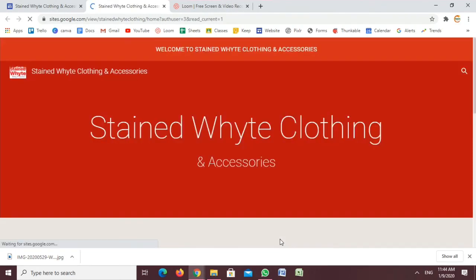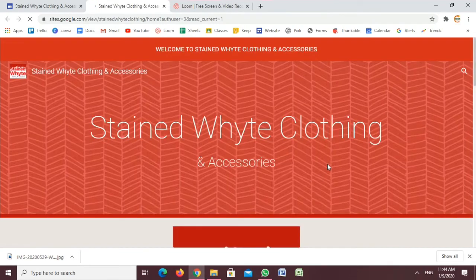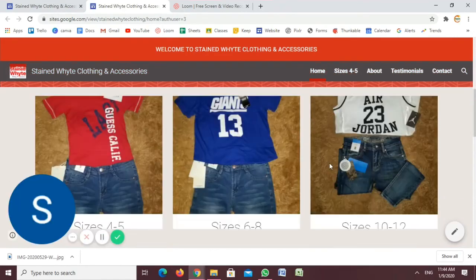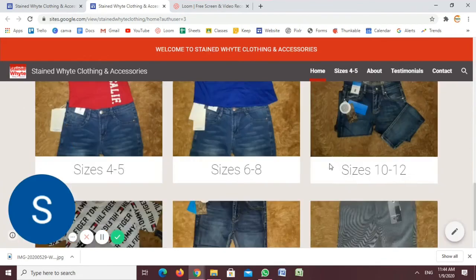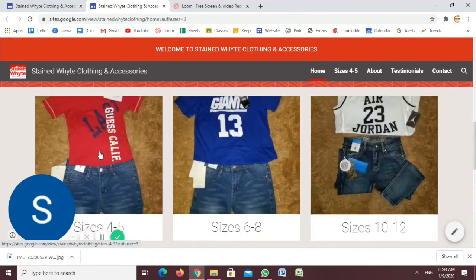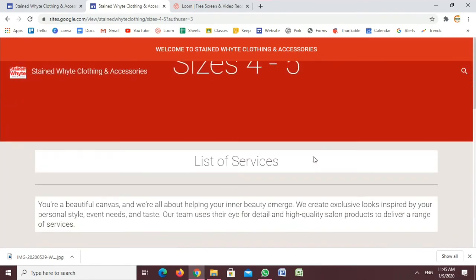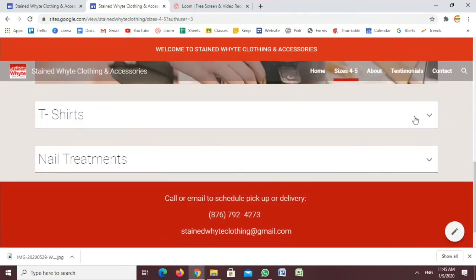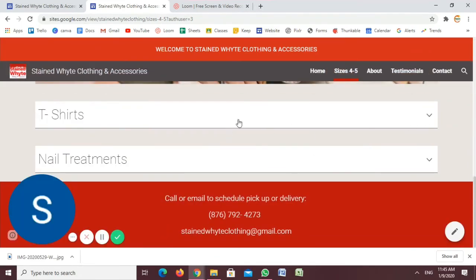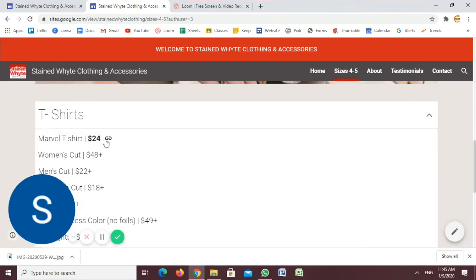And now I'm going to view it and make sure I like everything that I see, and go through the different parts of it that I want to review. Page looks good for the home page. Now I'm going to the size 425 page. Check for my drop down box, make sure everything is there. So my t-shirt drop down box is there, and my Marvel t-shirt is there that I added.